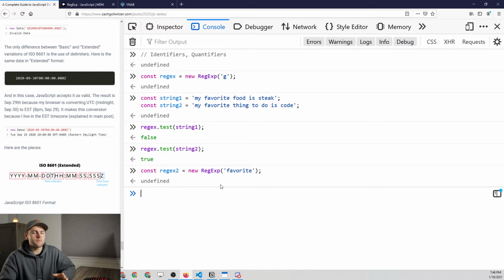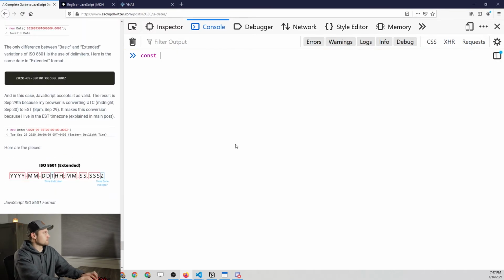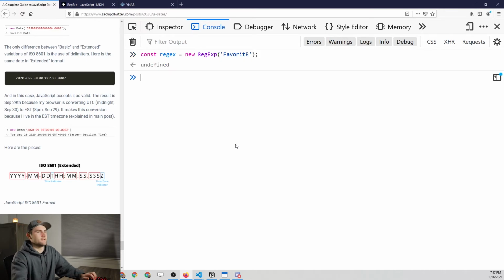But the important thing about regular expressions is that it's case sensitive. So if I were to make another regular expression, let me go ahead and just clear the screen for a second so we get some more room. And let's say our regular expression is going to be equal to favorite with capital letters at the beginning and the end. And we of course need to bring in our strings again because we refreshed the page.